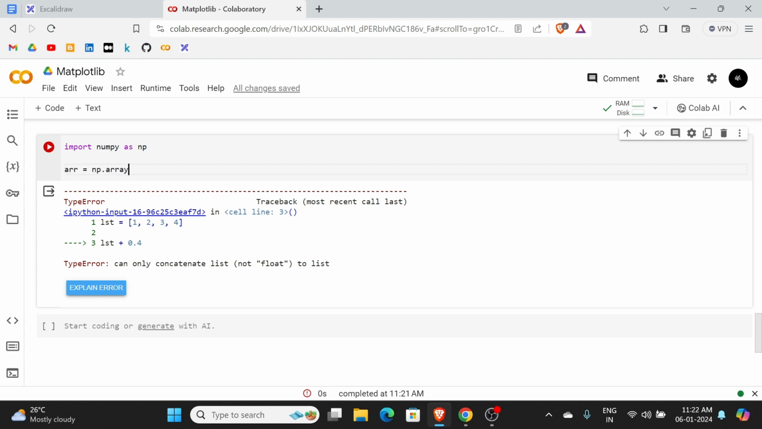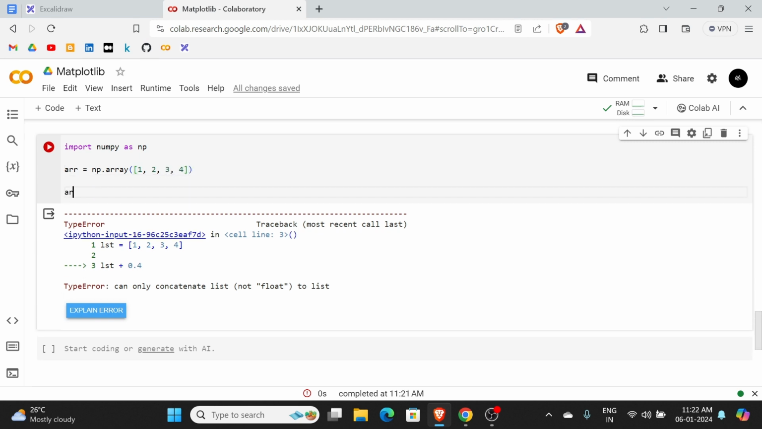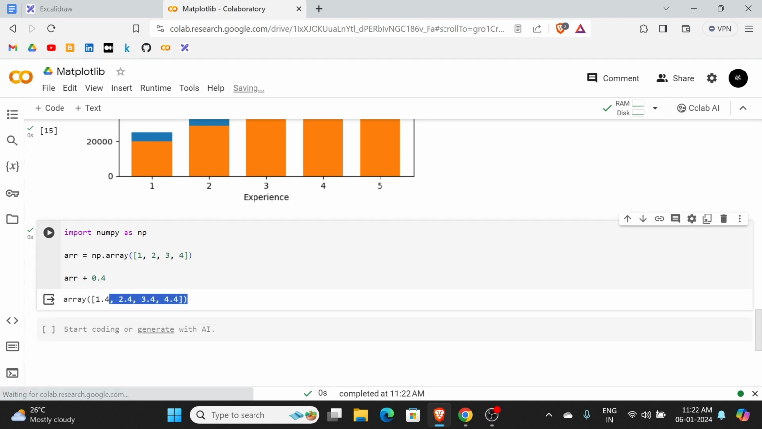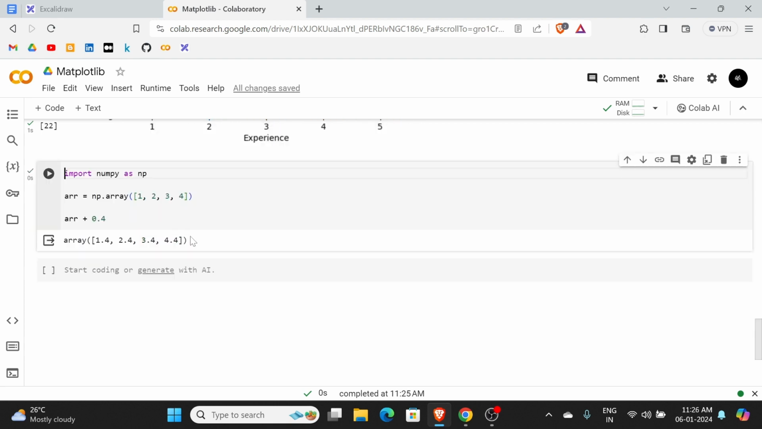np dot array. Inside this, we'll create the same thing. If I go here and add 0.4, I will not get an error, but I will get this. Why I explained this to you, you will know that in a while.